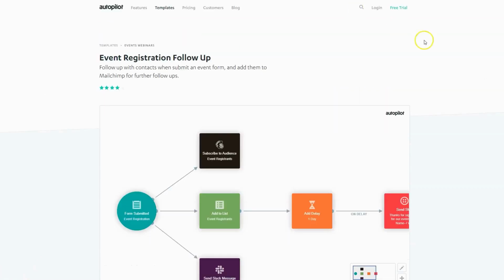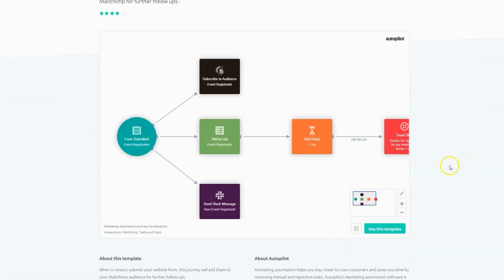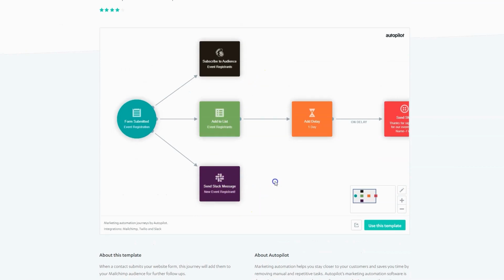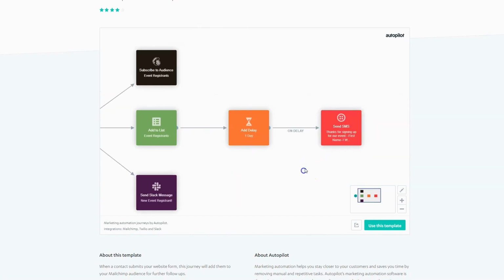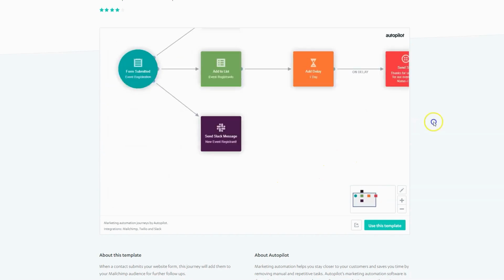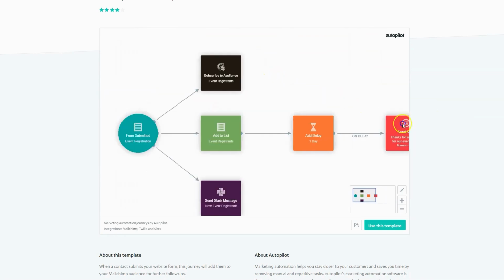Another one we can look at here is registration follow-up. So when someone registers for, let's say, a webinar or even a live in-person event, once they've submitted that registration form, you can send them into an audience at MailChimp, is the example here. So an email list, add them to another list here at Autopilot, and send a Slack message to your team, letting them know that a new person has signed up, add a 1-day delay, and then send an SMS. Okay, so this is very basic, bare bones, reminding them about the event that they registered for.